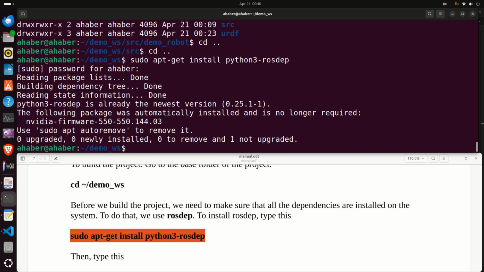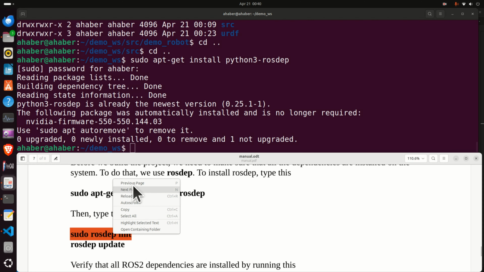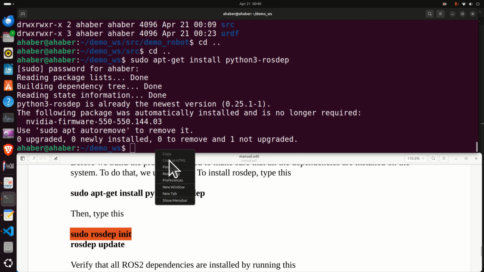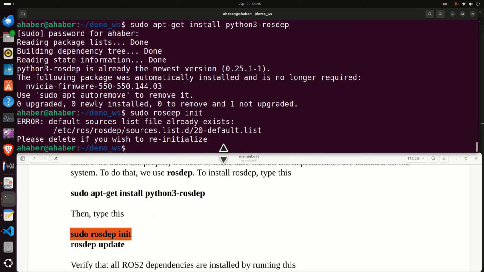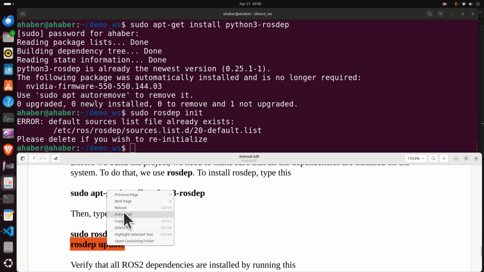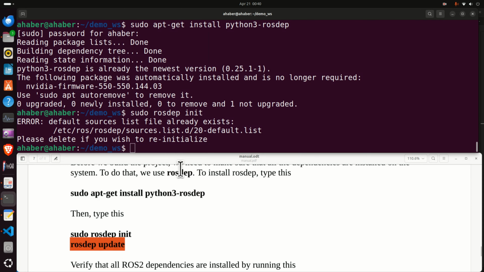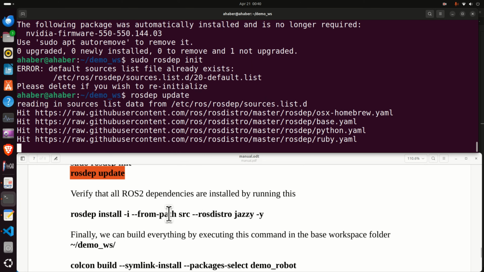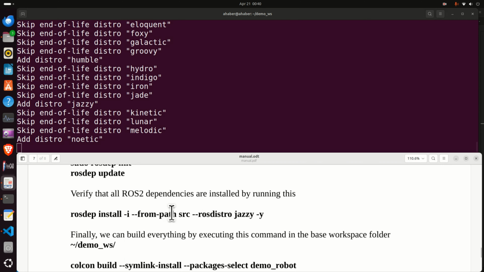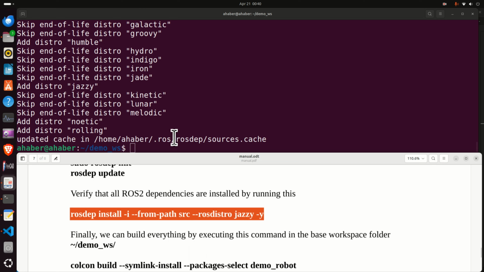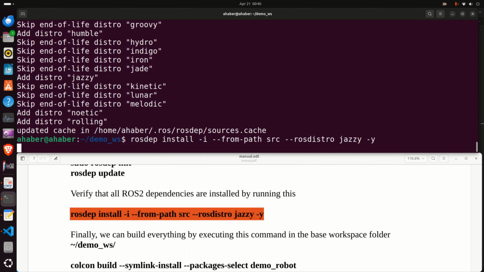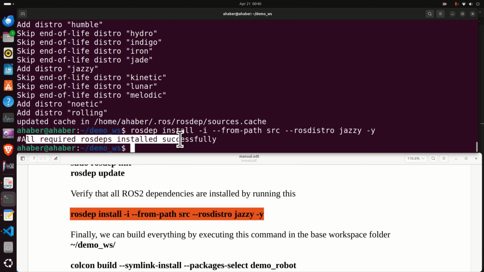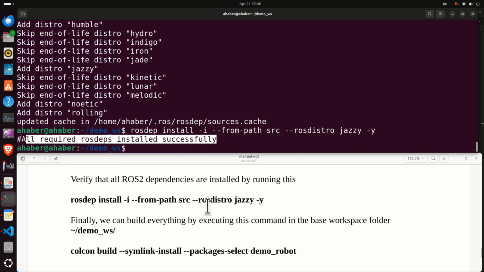This command is going to install one very useful tool called rosdep. Then let's initialize this tool, and finally let's update it. You can simply ignore any errors if you see them over here. And then finally let's verify that all the dependencies are installed by typing this. And you should get this message, all required rosdeps installed successfully, and we can continue.